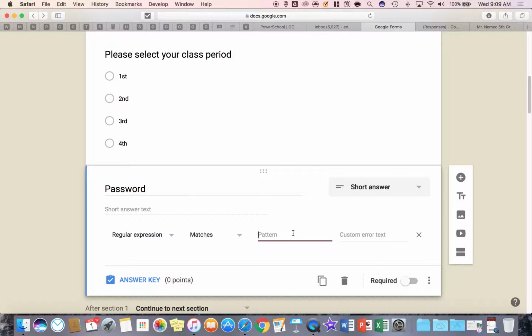And that means whatever the student types has to match, capital letters and all, and lowercase, the exact phrase you type. So I'm going to put STEAM in here, and then I'm going to put wrong answer if they miss it. Now, you have to make it required because they could just skip it and move on. So you have to put that required layer in.